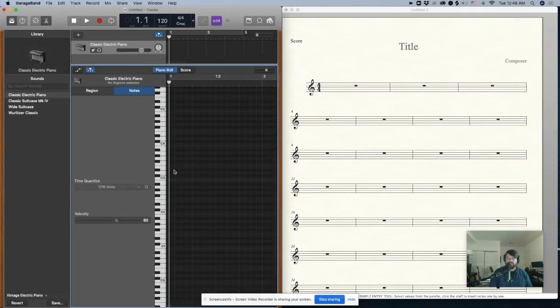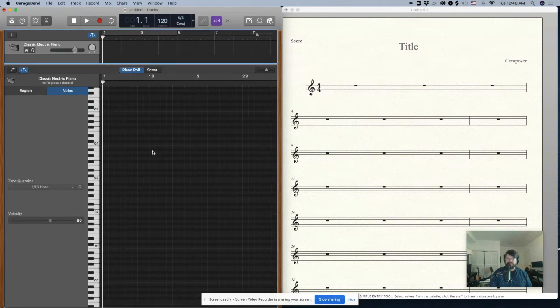And over here on the left, we don't need that. And we don't need our library. So we're going to select this and just get rid of that. Okay. So now we're going to enter some notes.